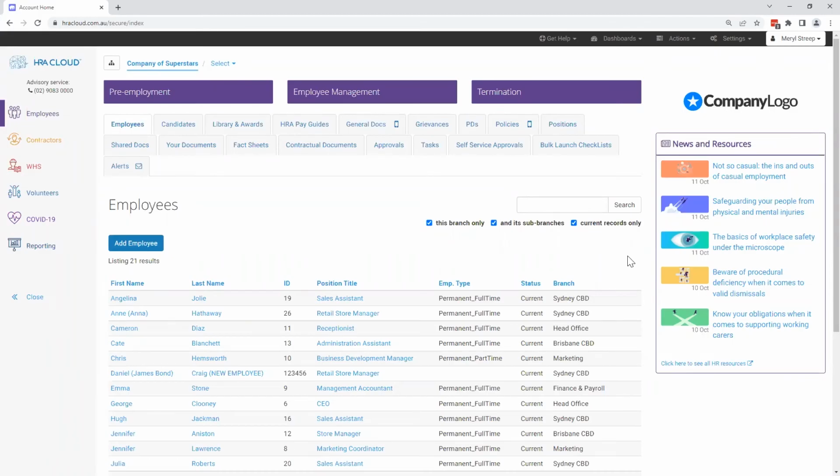This is what you'll see when you log in to your HRA Cloud account. This is the home screen in the management view. I'm currently logged into an Australian account. The look and feel will be the same for our Australian and New Zealand accounts. However, the legal documents and templates within the system will be different to reflect differences in legislation. There will also be some terminology differences between both countries.